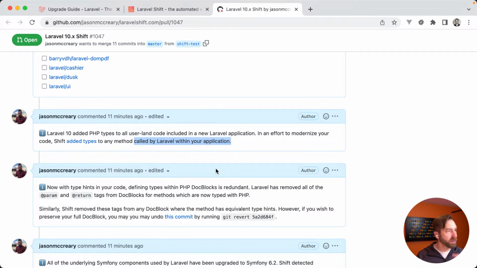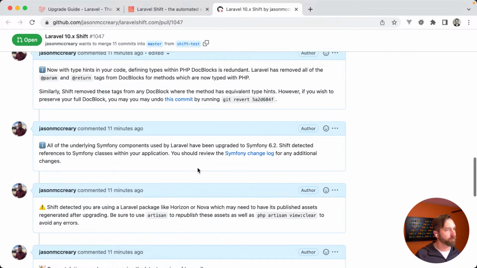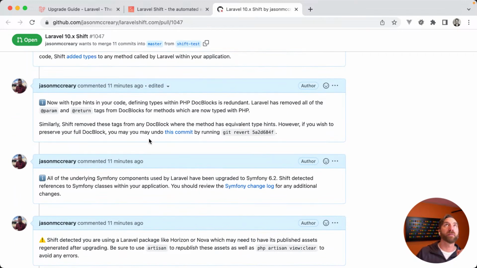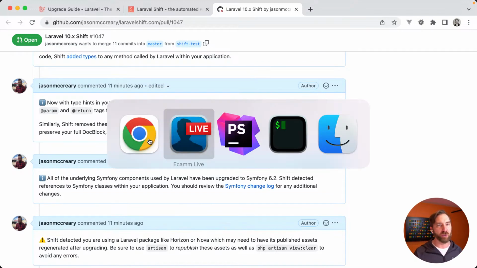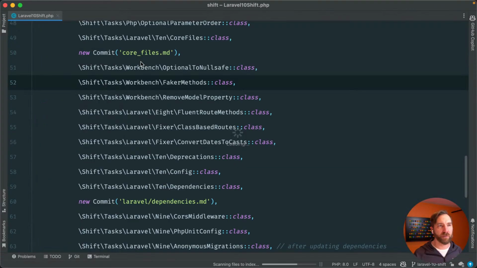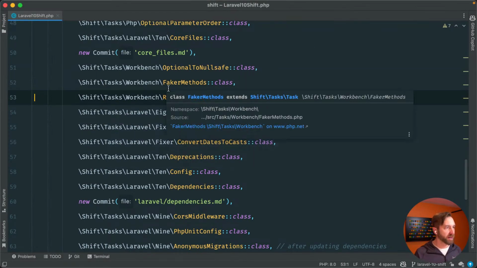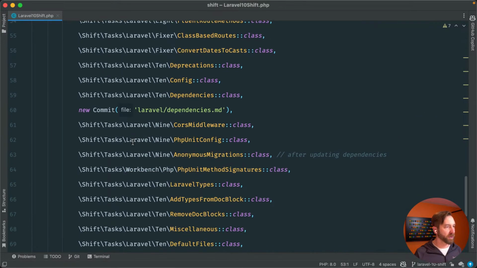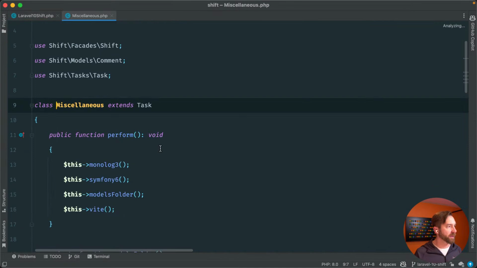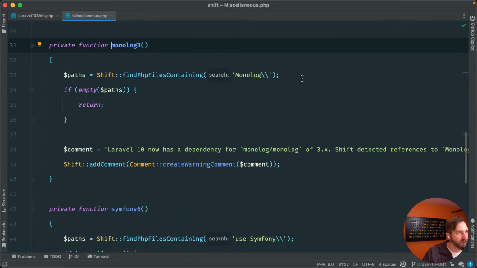All right, let me just do my little screenshot fix. Okay, let's fix a few of these and then I'll probably cut it short. Okay, so we had that Monolog one and Vite. I think we can fix those two. Let's go fix that. All right, let's close this, go back to Shift, and let's get into it. One of those was Monolog. I think these are all under miscellaneous. Yeah, here we go. Okay, so Monolog, empty paths.